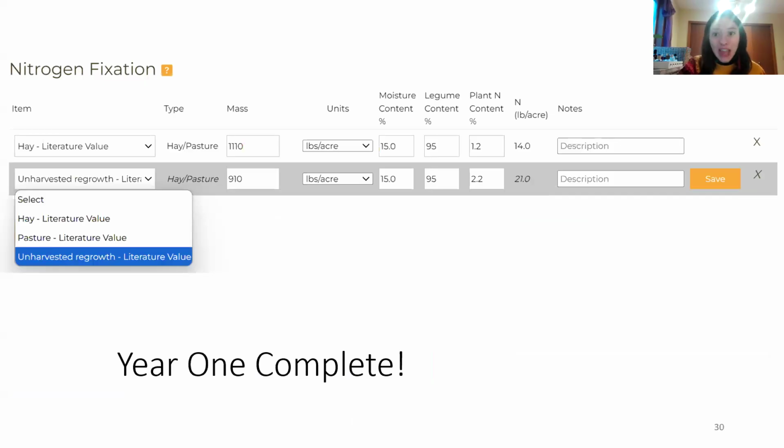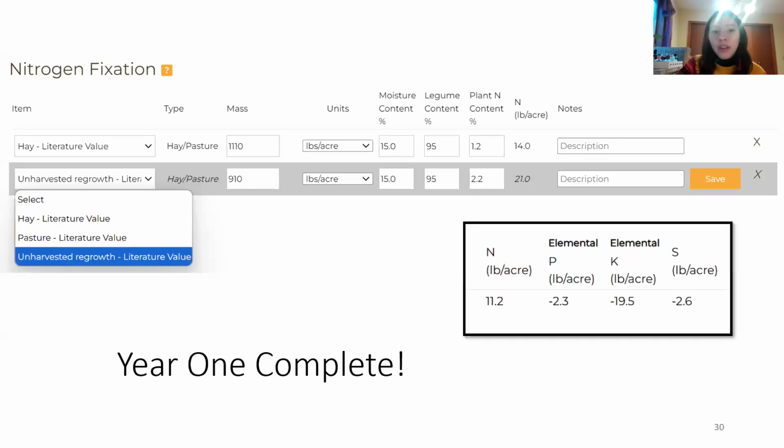So we're not done yet, because after we cut that alfalfa at, let's say, end of July, there was still unharvested regrowth before snowfall that we need to account for. This is where you can go out and estimate how much the alfalfa grew back before the winter came. I'm going to put that as 910 pounds per acre, and increase my nitrogen coefficient to 2.2%. So we're leaving year 1 with alfalfa bales exported, but we still have positive nitrogen in the system.